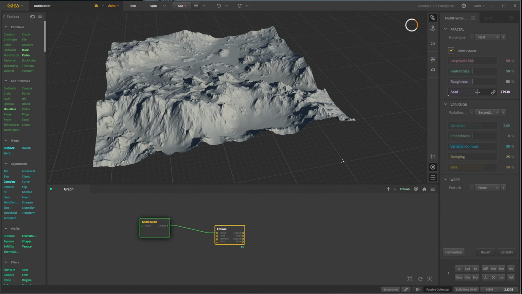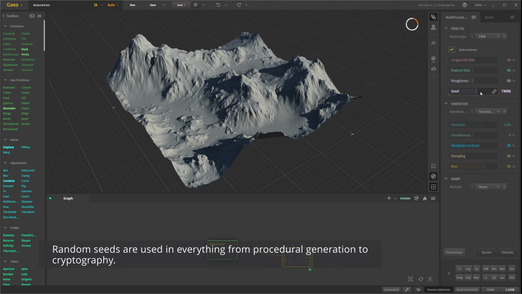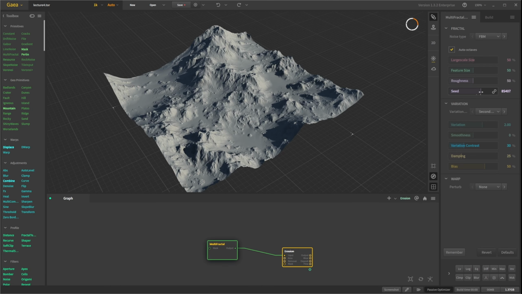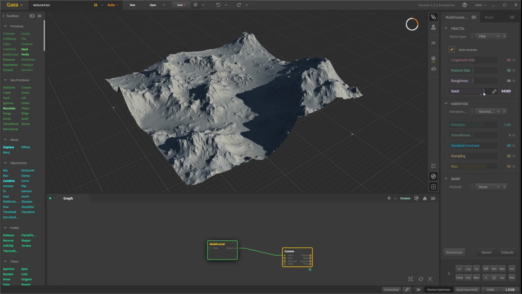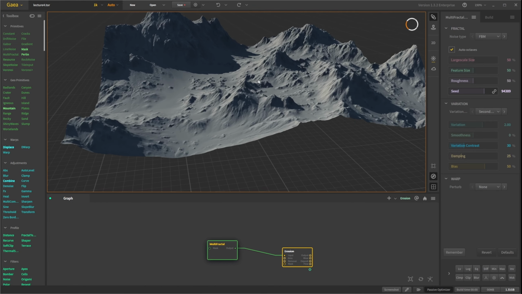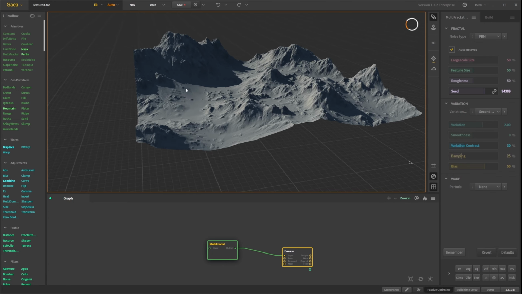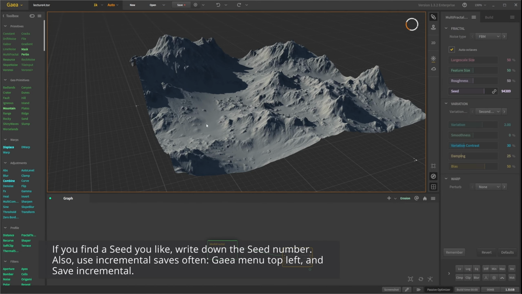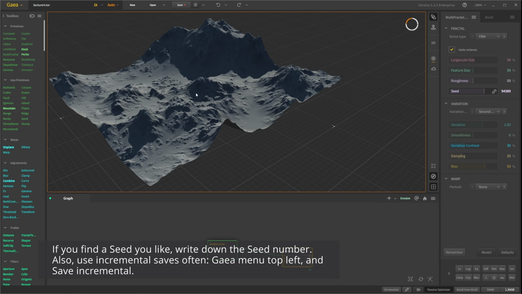I start by trying different seeds. A seed is a number used to initialize random generators. It's just a matter of finding something that pleases your eye, something you like the look of. Quite like this one. We have a tall mountain feature here, and then we have something that almost looks like a canyon or a valley going through here and also here.